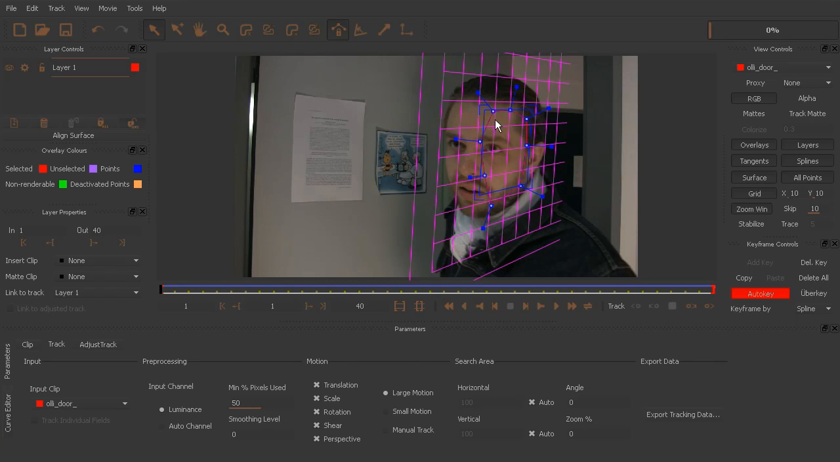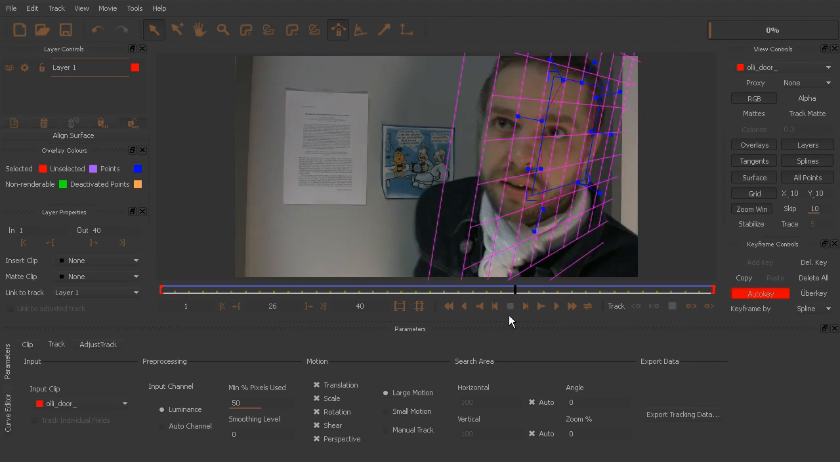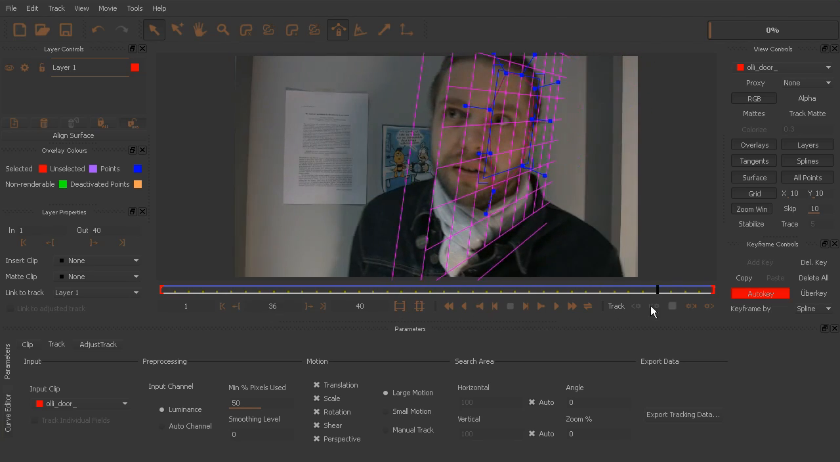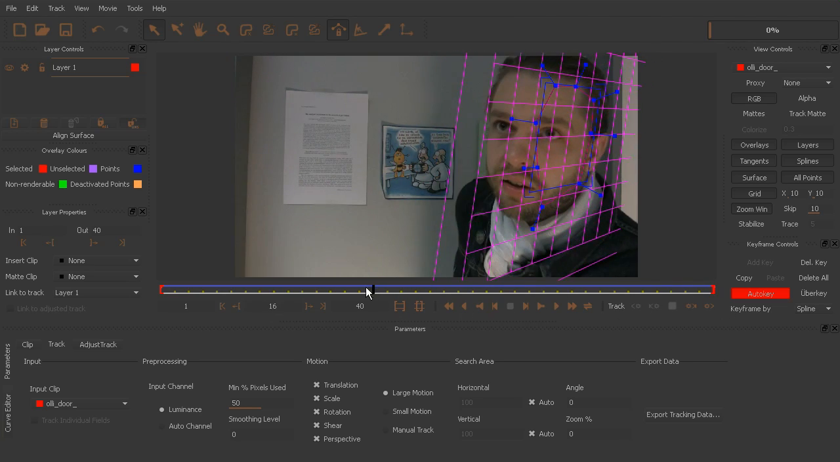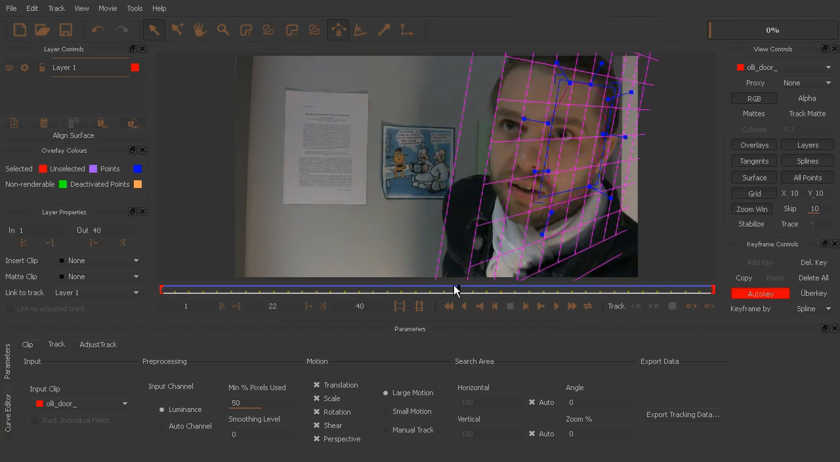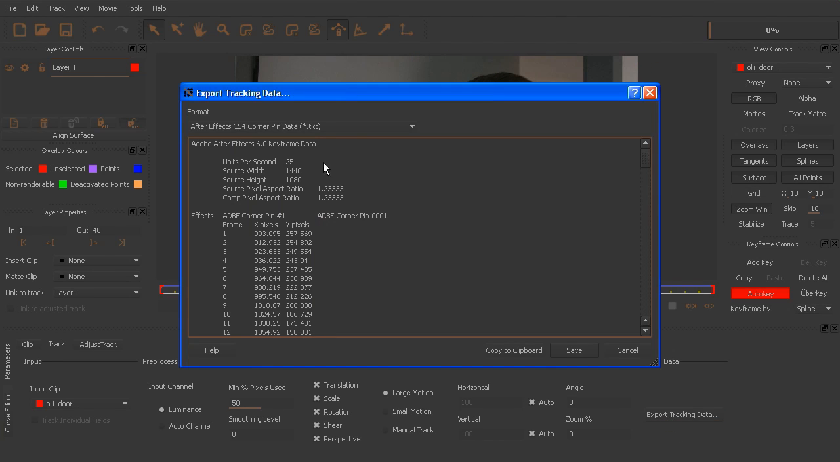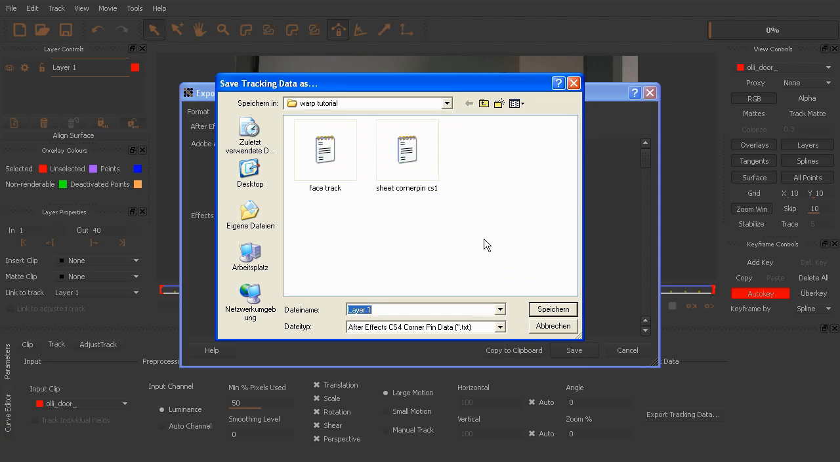Obviously the surface where the wound is located is not flat, but we want to approximate this with a flat surface, maybe looking like this. And now you can also see that as the head is turning, quite some perspective change in this surface is taking place. Right? We go to export tracking data, select CS4 corner pin data, and save it to some file.